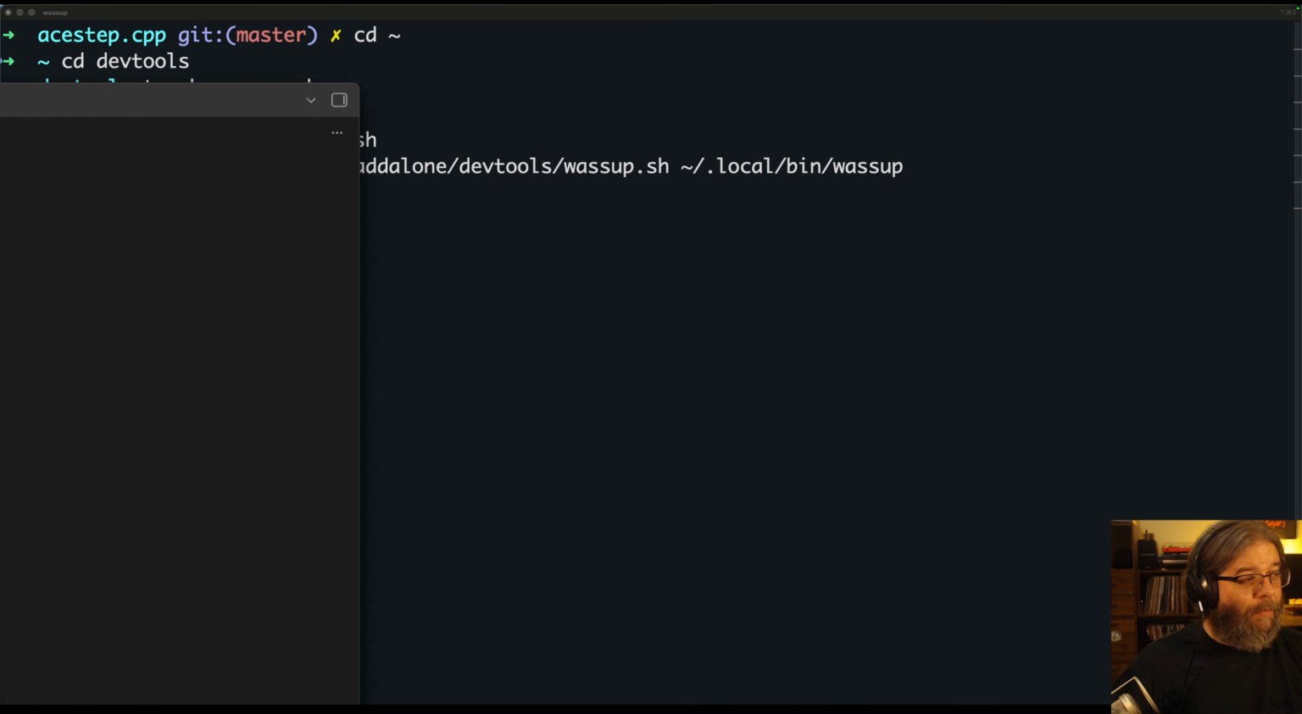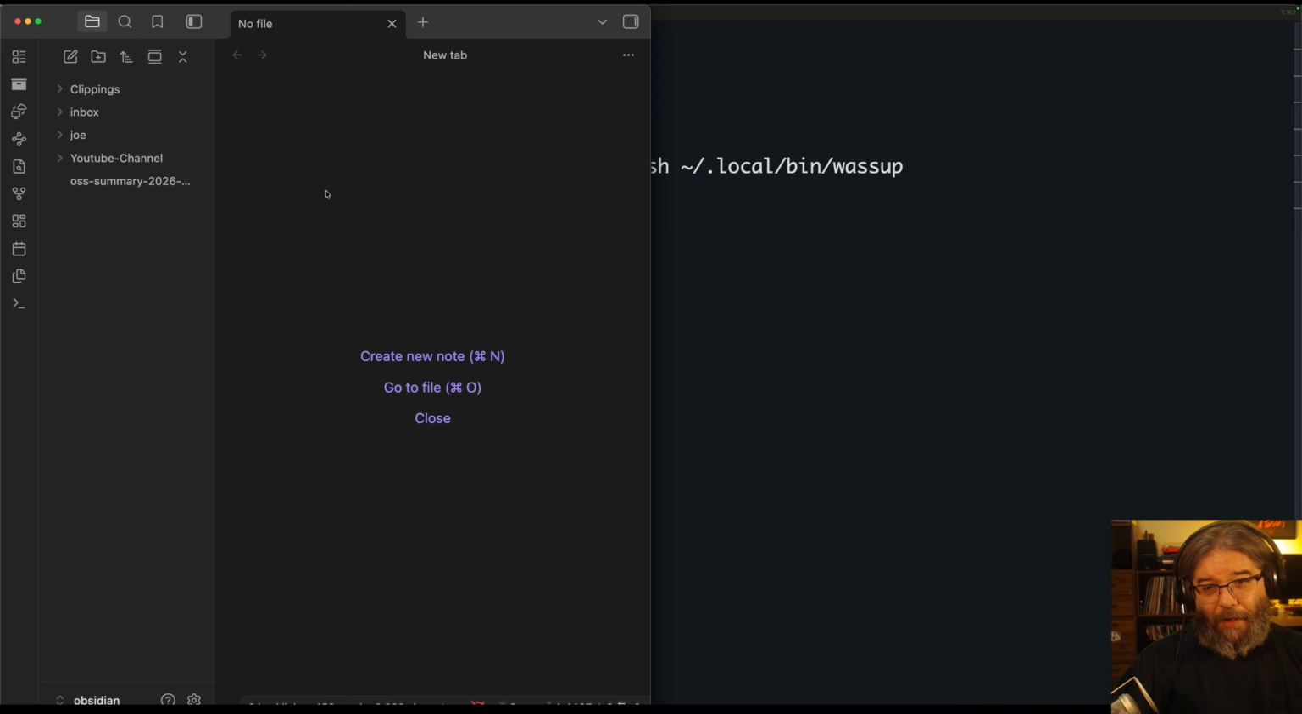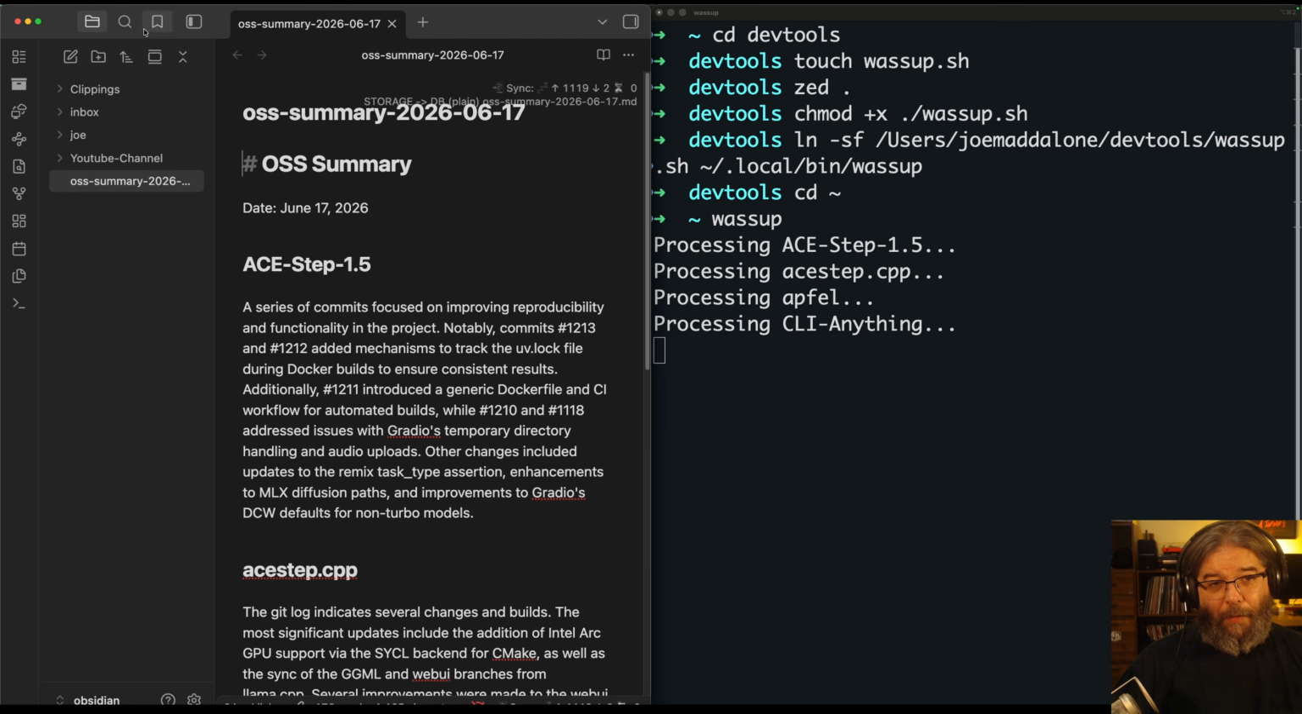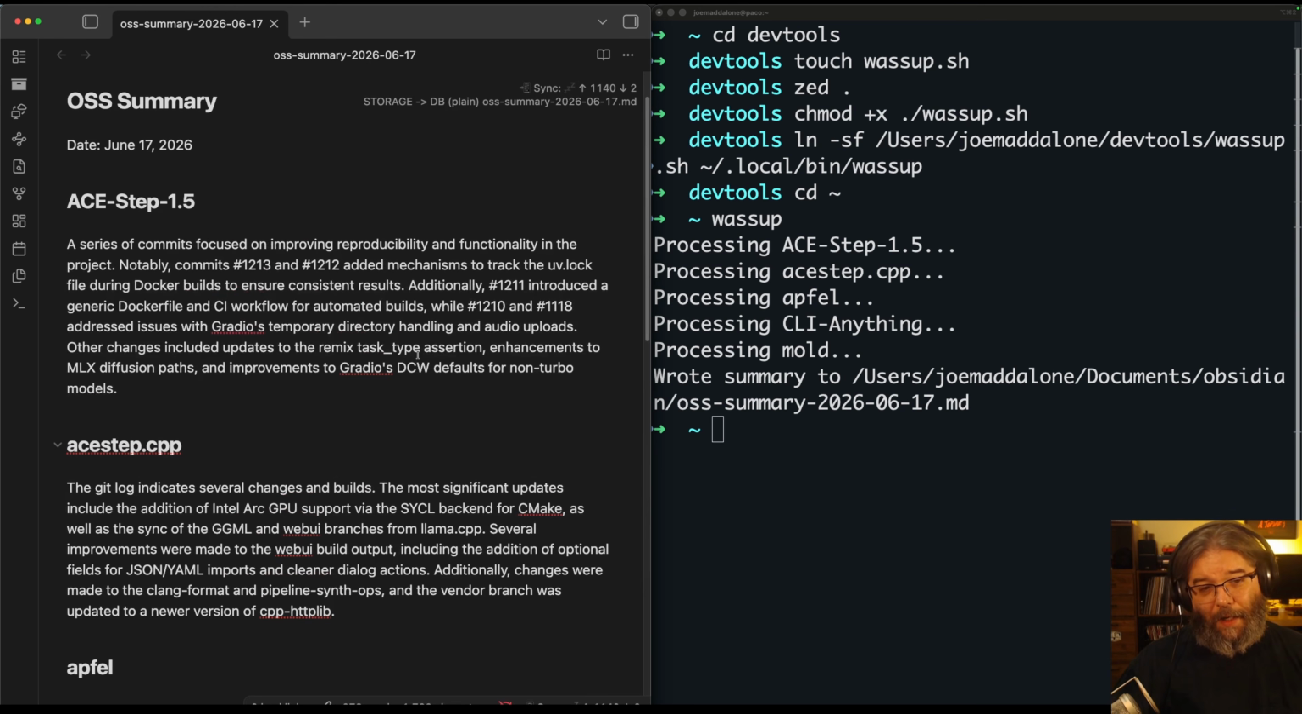I'm going to load up Obsidian while that's running, and it's already started. It is working on creating this file for me. So there is my groovy little summary of where the open source repositories that I'm interested in are at. And it's all loaded up on my phone because I run Live Sync in the house. So I could put that on a cron job and just have it run every day and tell me how things are going in these open source repositories.